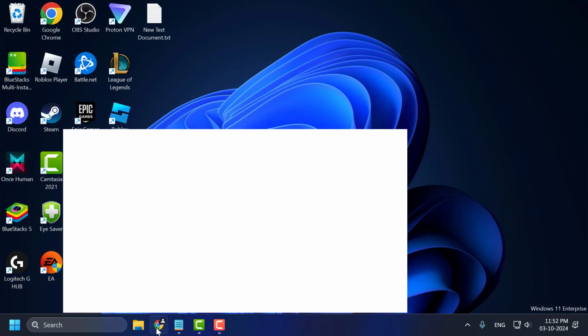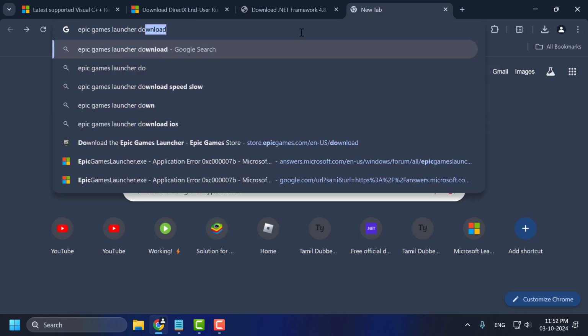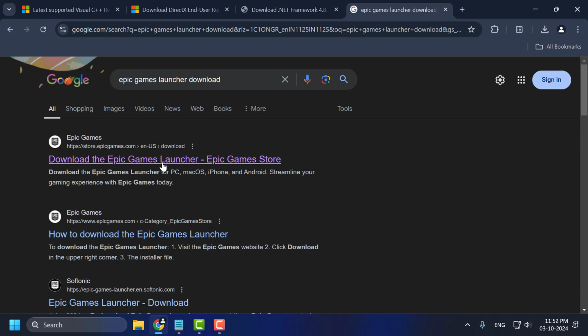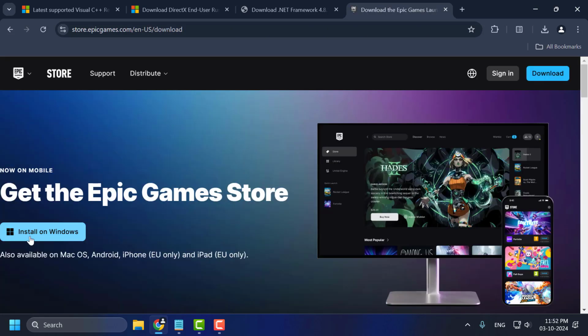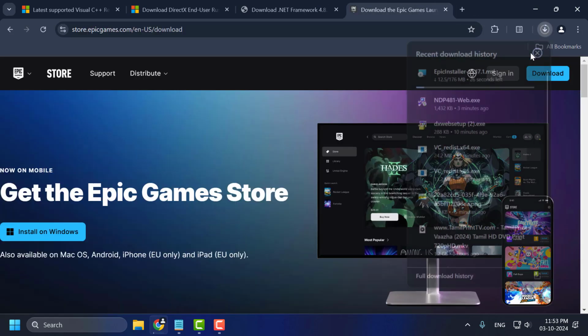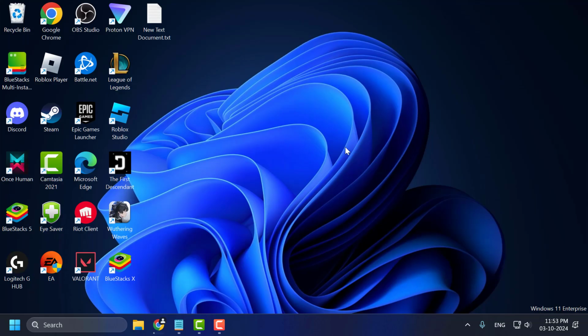Now you just need to open up Chrome and search for Epic Games Launcher download. Press enter. Select the first link and select the install on Windows option, and it will start downloading. After the download is done, you just need to install it. After the installation is done, you can check if the problem is solved or not. If the problem is not solved, let's move on to method 7, guys.